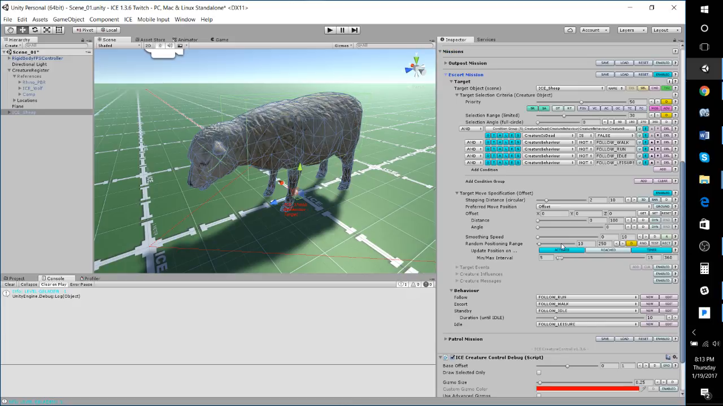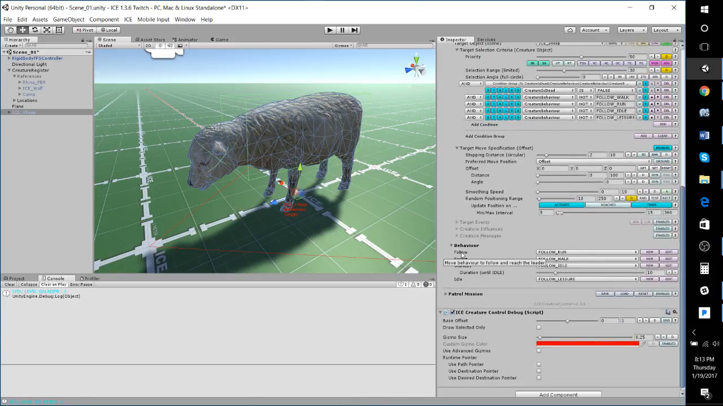And then here you have to define behaviors for the following. The follow behavior is the behavior that gets executed when the sheep is trying to catch up to its leader. And then its escort behavior gets run when the sheep is just following along with the leader. That's all determined by the random positioning range right here. So if the sheep is within 10 measurements of the leader, it will start escorting. Otherwise, if it's further than 10, it'll start using the follow.